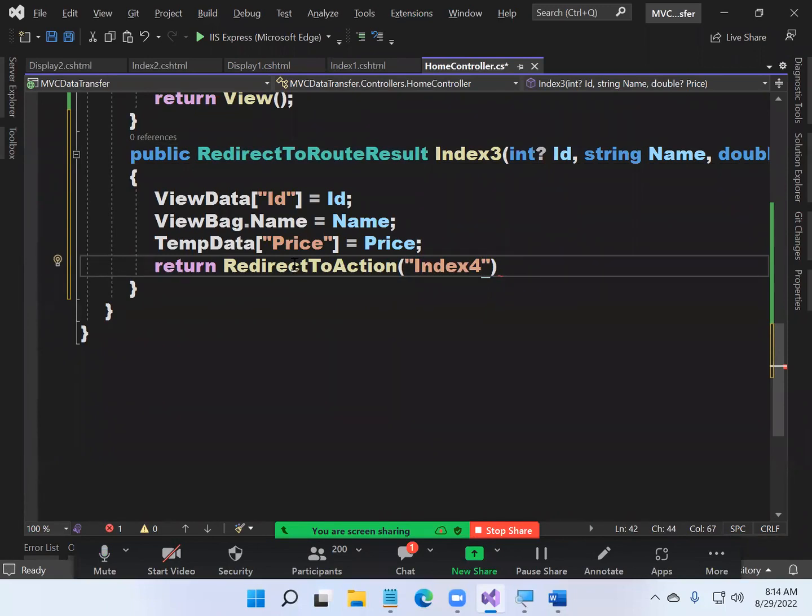Where is index 4? I will write it. Just understand. You are redirecting from index 3. Where did the control come? Index 3. From there the control is going to index 4. Understood my point or not? You first came to index 3. From there the control went to index 4 basically. That's what exactly happens in this case.